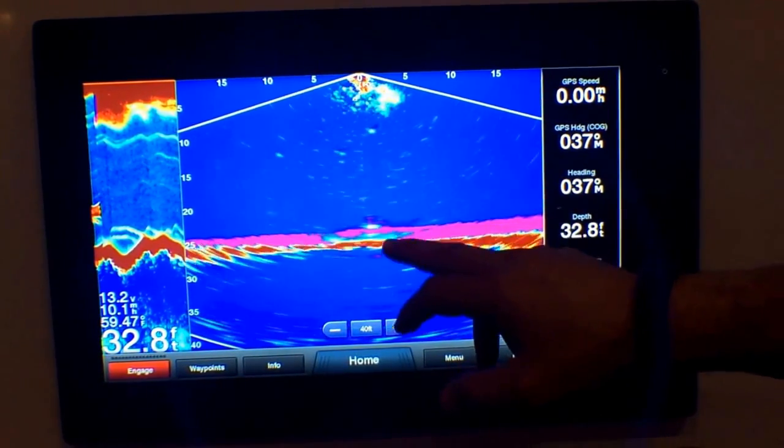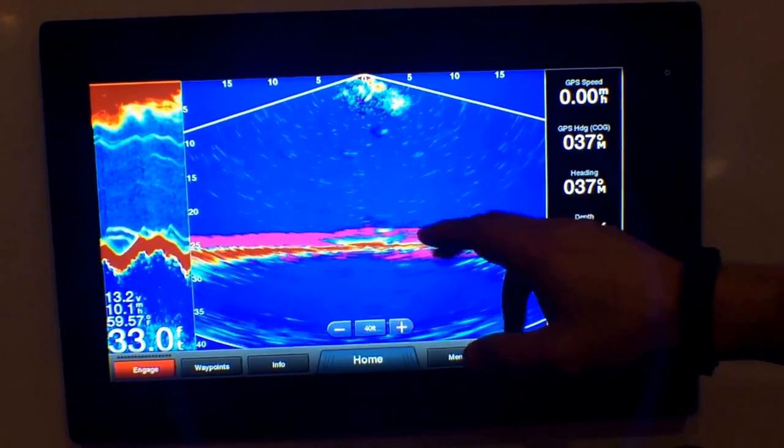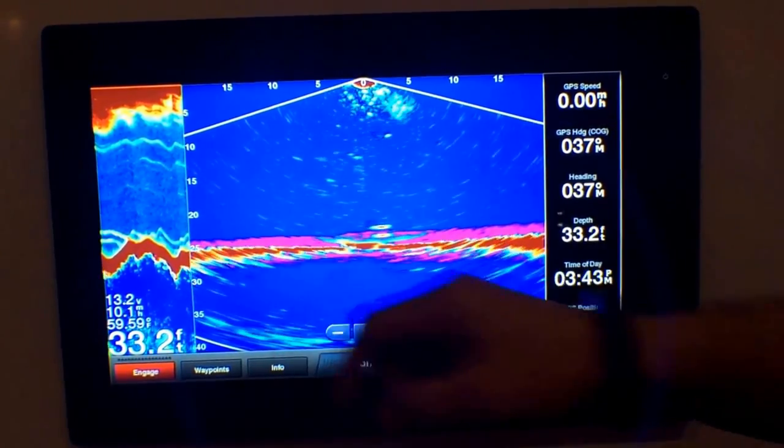Once again, you would be able to see live targets moving at that exact moment. Here's your historical data.